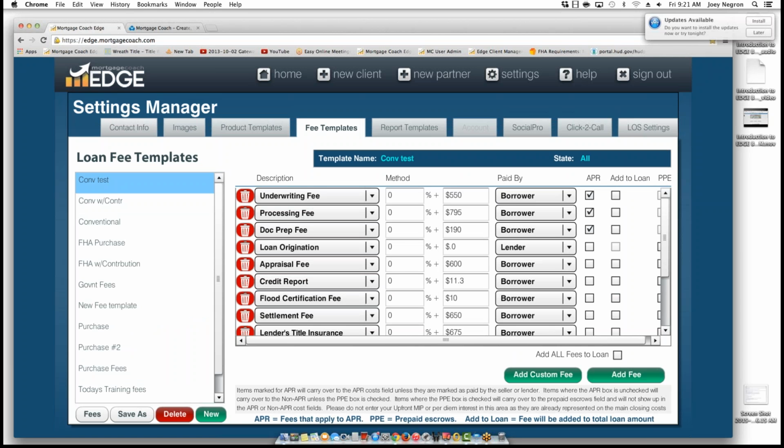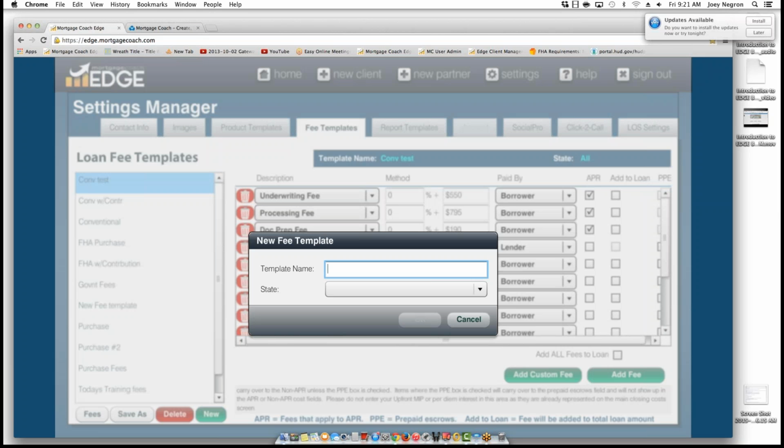The moment you select new, it's going to ask for a template name. So you'll notice in blue here, and if you select the feed template, guys, you're going to have this section completely blank, unless, again, you're with an enterprise account, you may have that. So let's go ahead and select new here, and let's use conventional, or let's say purchase, and I'm going to use today's date.